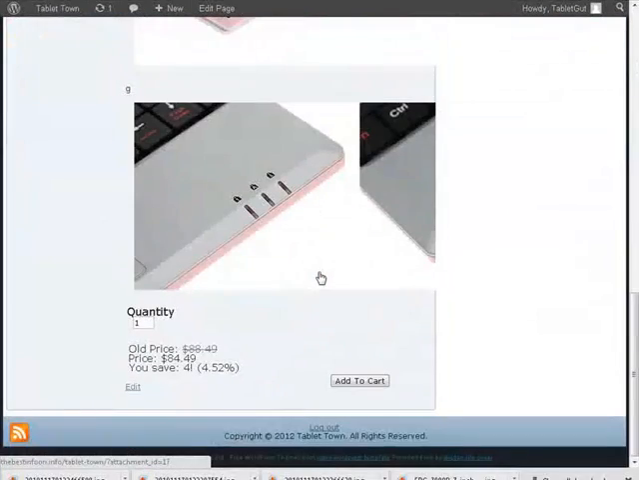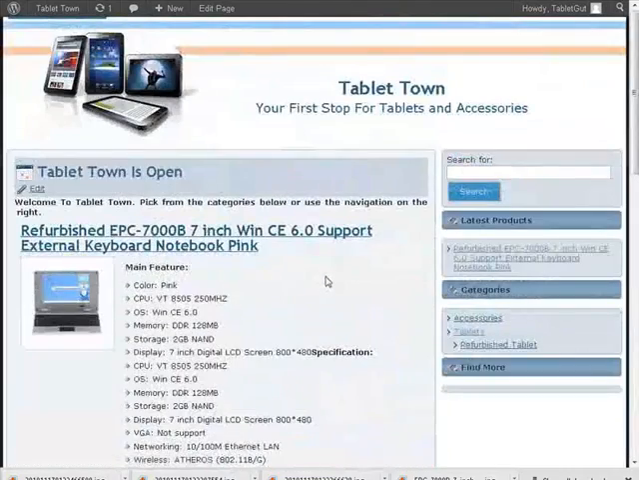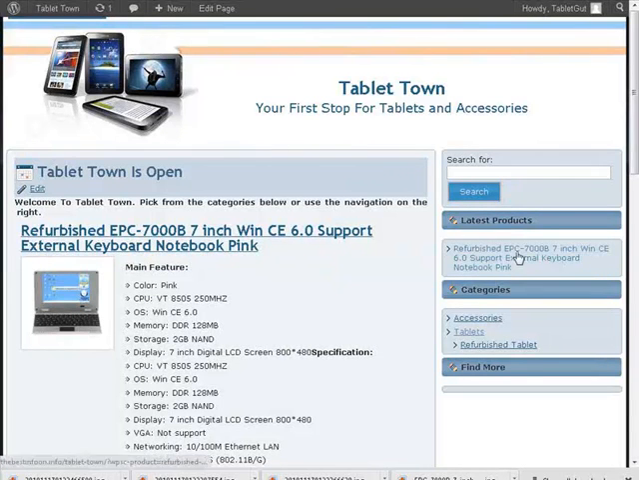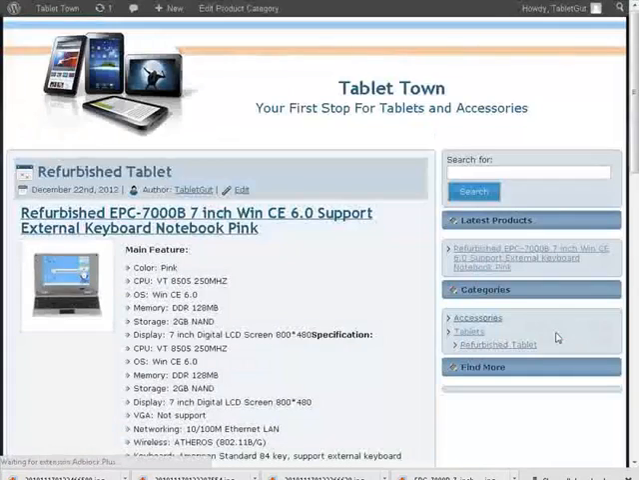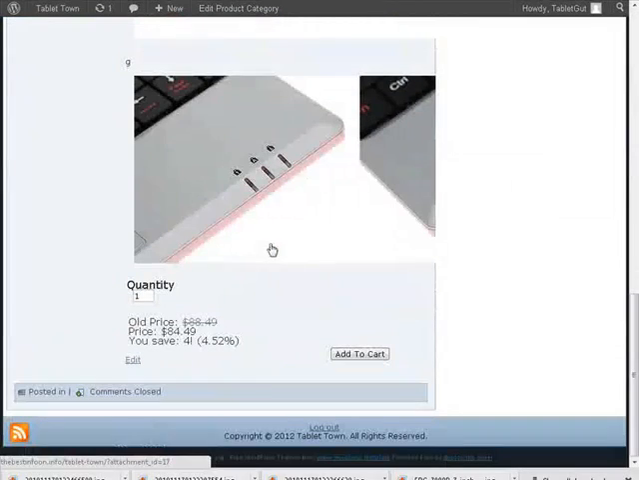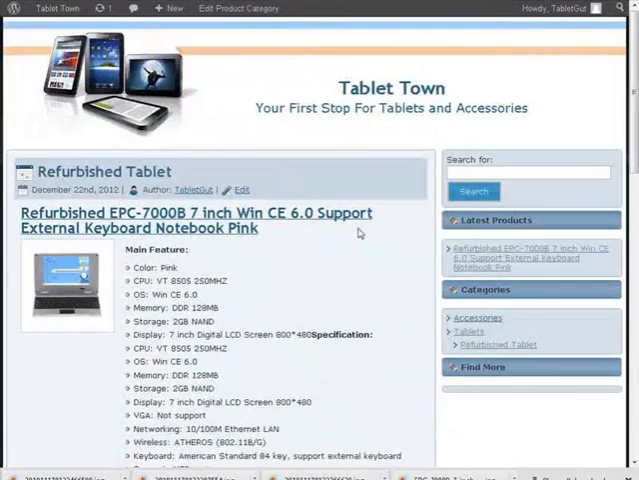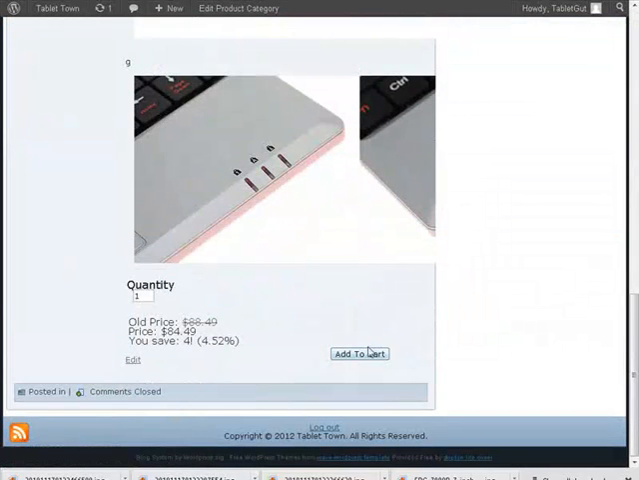Okay, so this is showing on the home page. If you look on the right side over here, here's our latest product, and then we have tablets and refurbished tablets. So if you click on the category, it would bring up the category view. If we had multiple products, then it would bring the multiple products in. Okay, so let's go through a test transaction.